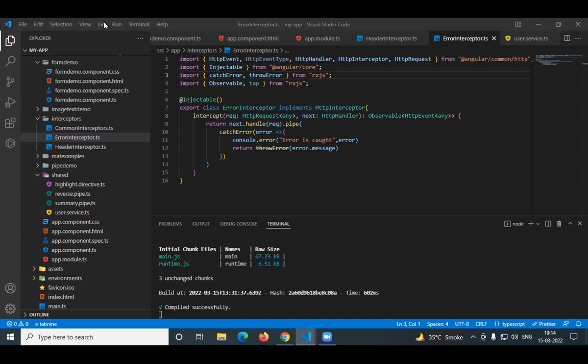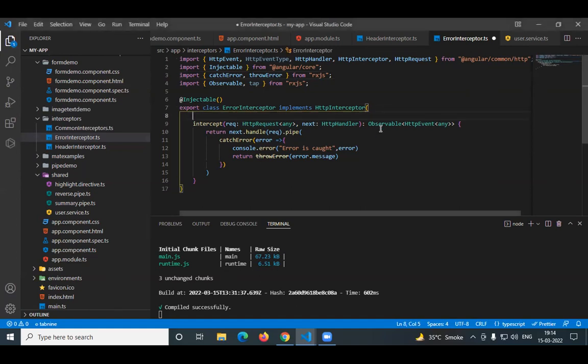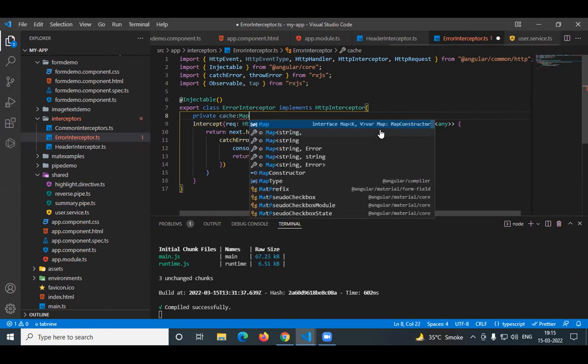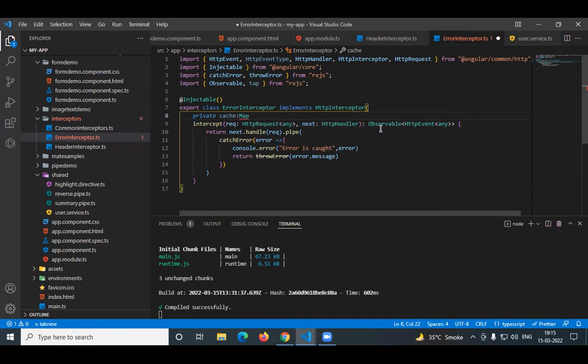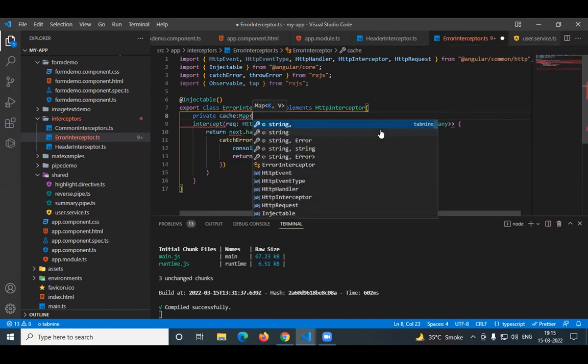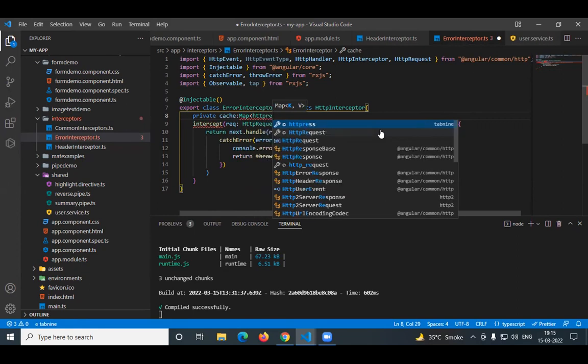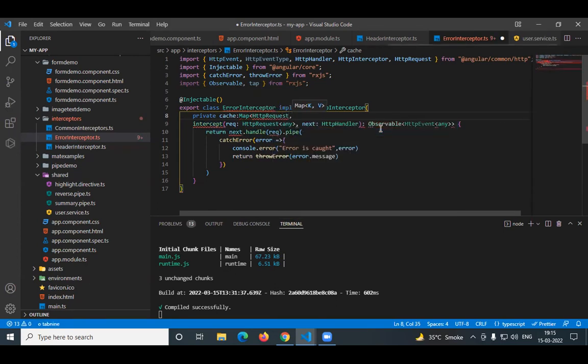To enable the cache, you can create a Map object, and from there you can create a response object. After line number 7, press enter and type private cache colon Map, M capital, then the angular bracket, and there you say HttpRequest comma HttpResponse.